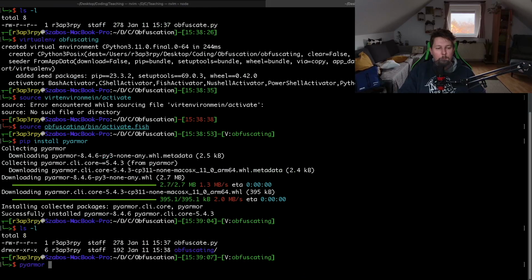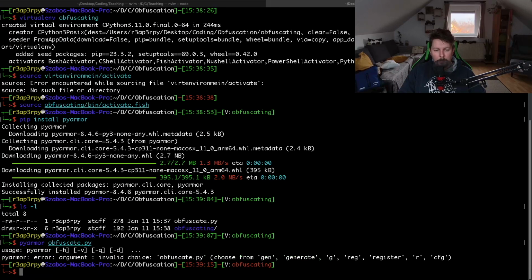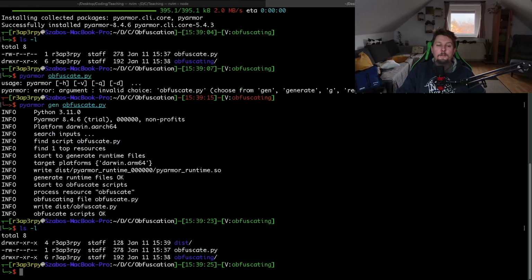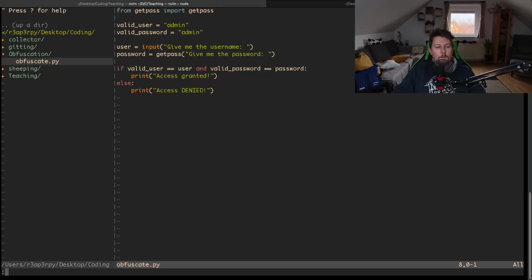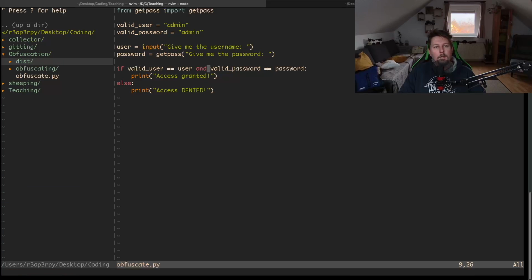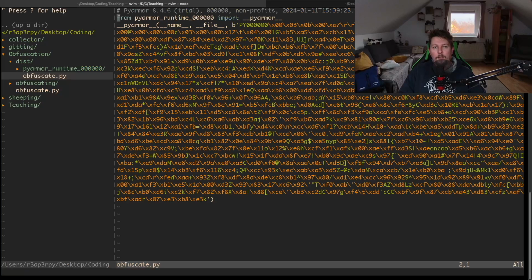So pyarmor gen obfuscate.py. Now, if we check this folder, we got a dist folder. Let's go back to our NeoVim editor. And we have the NERDTree, refresh root, yeah. And we can go and check the dist. So inside the dist, we will find our script, which is called obfuscate.py, and this is how the script looks like after obfuscation.